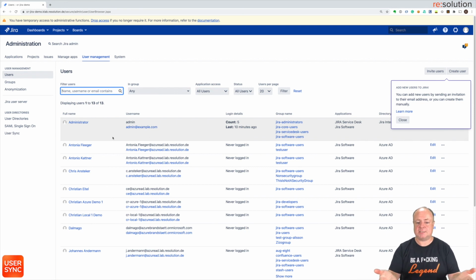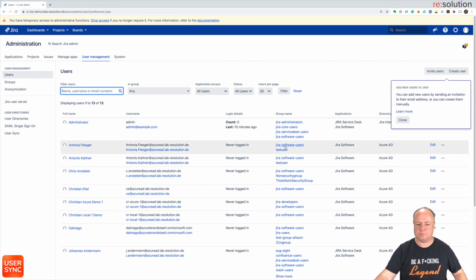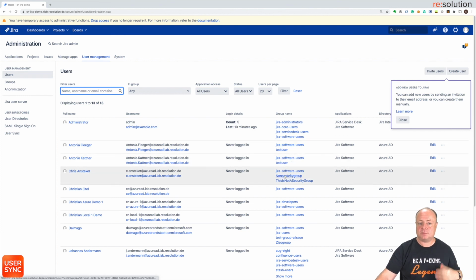So that's it. You can see my users got synchronized in. All the users that are in the group Jira software users. They're also a member of other groups that we got from Azure AD. And to get your users in from Azure AD to Jira is just as simple as that. Thank you.